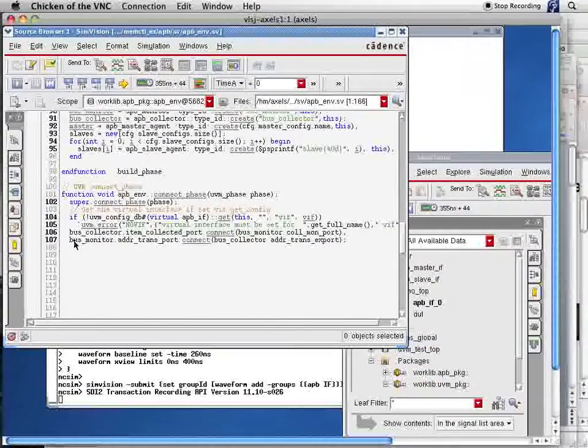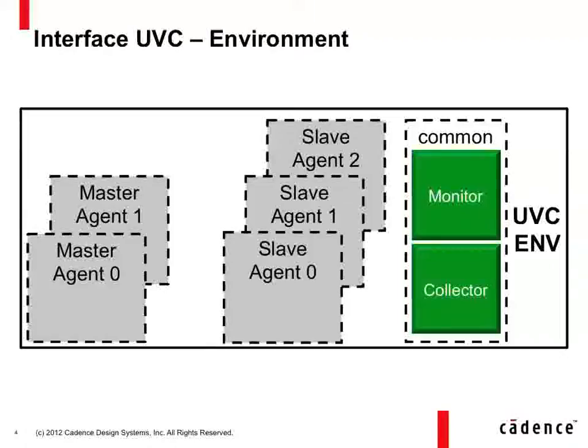So that's basically it. The UVM environment in an interface UVC allows you to configure your particular interface UVC to whatever application you have in mind.